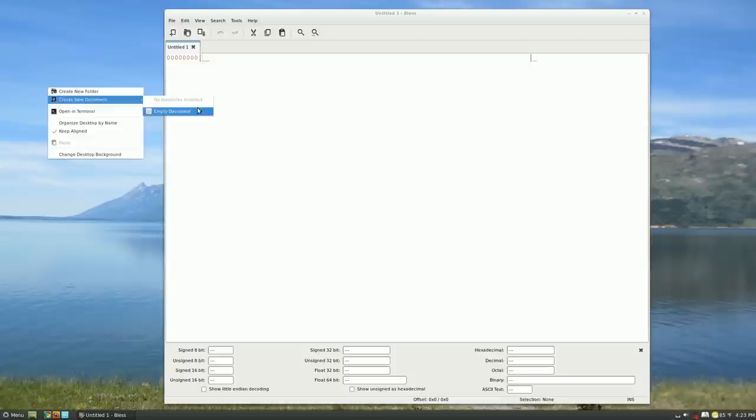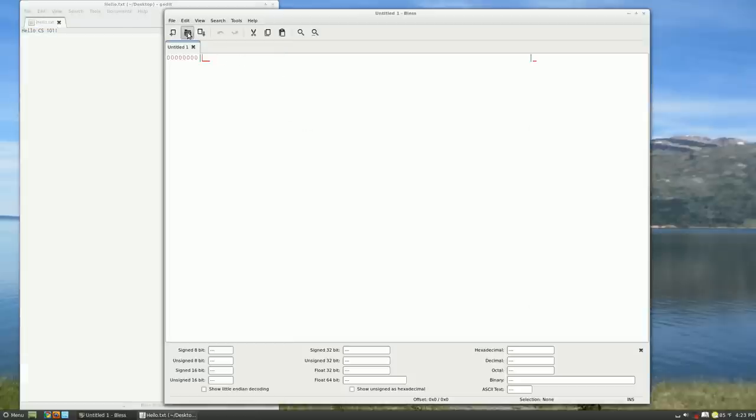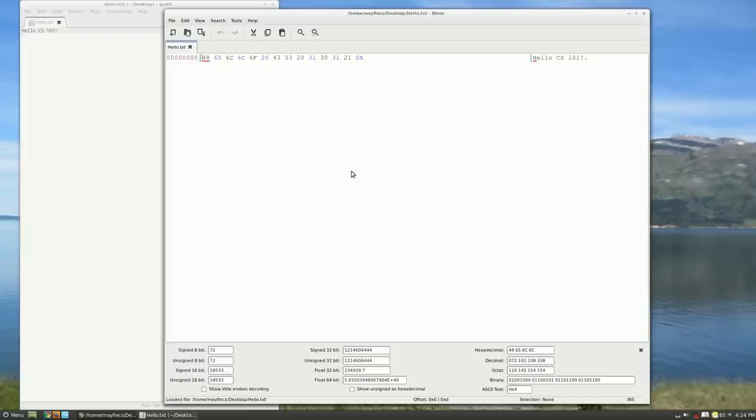Let me create a new file here. I'll call this file hello.txt. And let's just say hello CS101. I'm going to save this file, which is just a plain text file, and open it in Bless now. Open desktop hello.txt. You'll notice on the right I have the text hello CS101, and on the left I have the hexadecimal value for each one of those characters.